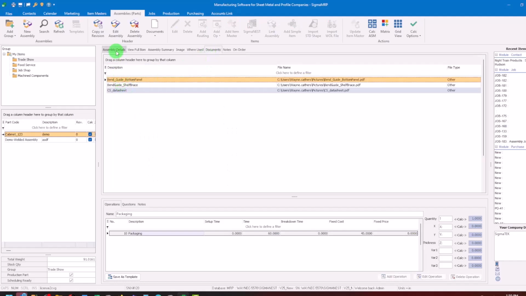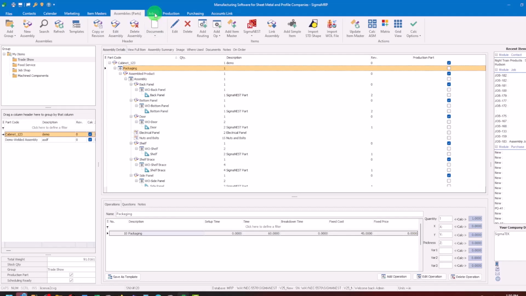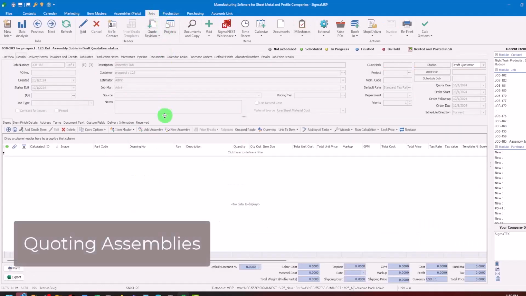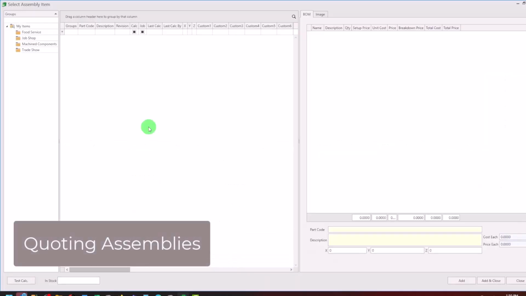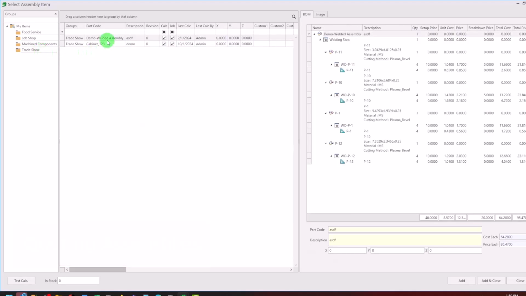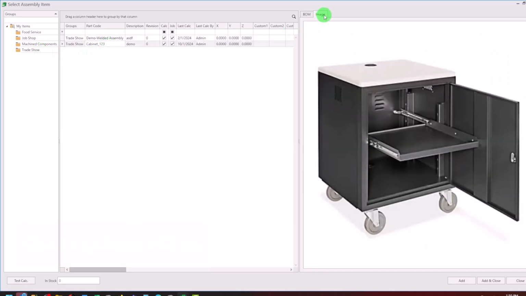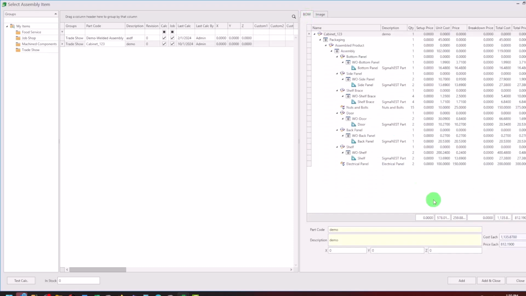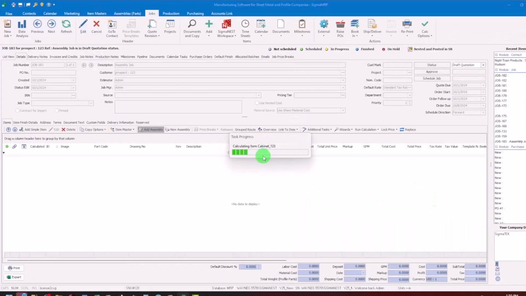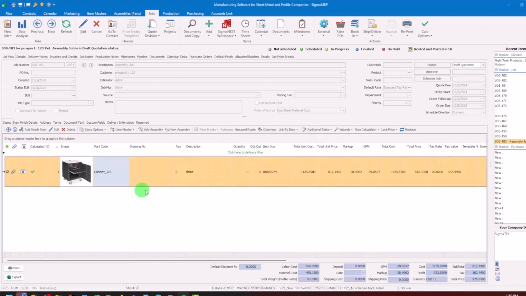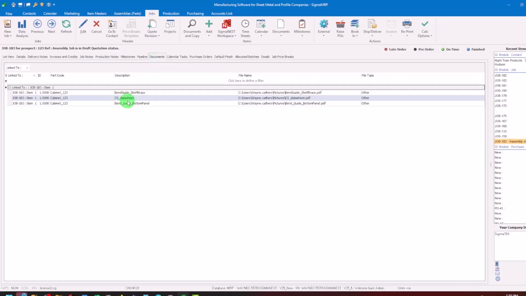You can also include documents to the assemblies so that when you add those assemblies into a job, those documents will automatically follow along. So here I'm just going to go grab that cabinet that we were just looking at, and I'll add it into the job so I can quote the entire thing very quickly. We can also see that the documents attached to that assembly came with them into the job.